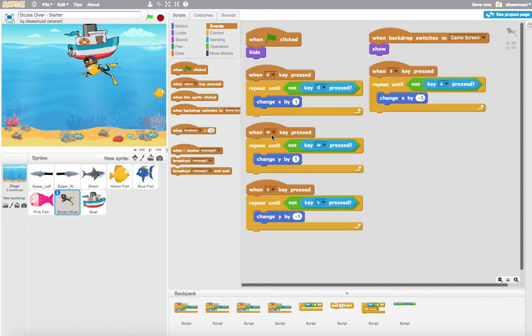Okay, so WASD, and yeah, so for the D and the A, that's moving left and right. So we're gonna change the X by 5 and negative 5. And then for the W and the S, we're gonna change the Y by 5 and negative 5. So now I can have my scuba diver swim around the screen, right? Okay, it's not perfect yet, but he can swim around the screen.